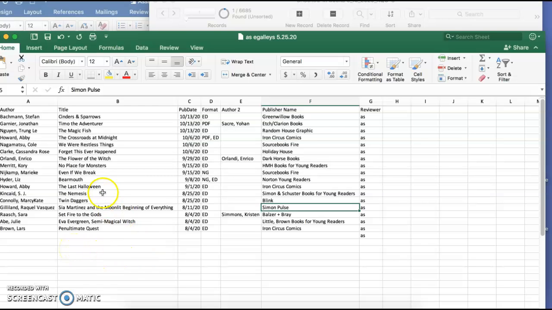And so, as you can see, there's the author, there's the title, pub date. The format is letting them know if it's on Edelweiss, if it's through Box, a PDF through Box, or if it's on NetGalley. There's an author too, if there's a second author, the publisher, and then I have the reviewer. So those fields are hopefully set up to be imported to the FilePro database.